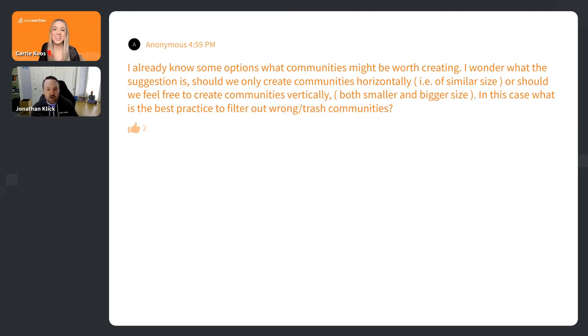I already know some options what communities might be worth creating. I wonder what the suggestion is. Should we only create communities horizontally, i.e. of similar size, or should we feel free to create communities vertically, both smaller and bigger size? In this case, what are the best practices to filter out wrong or trash communities?